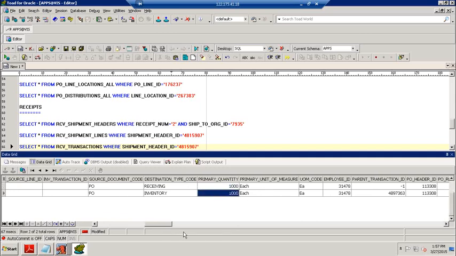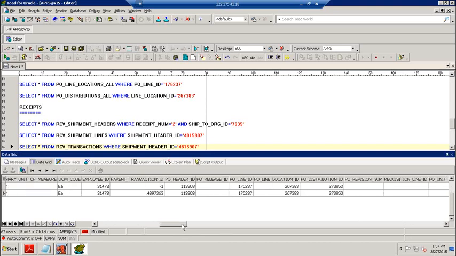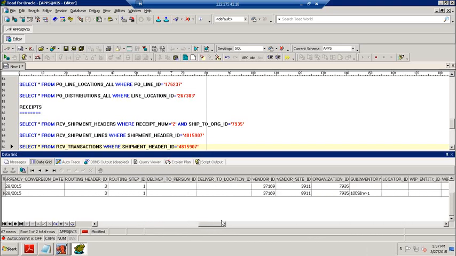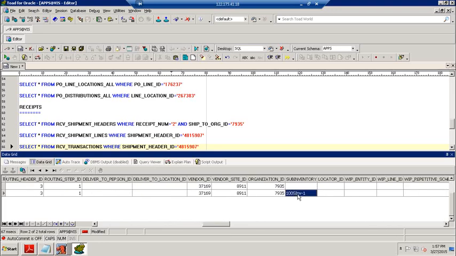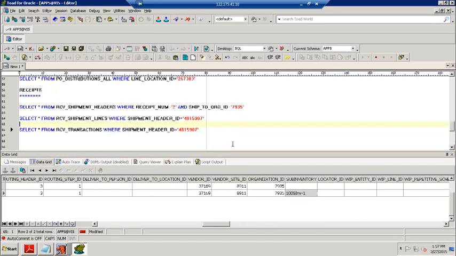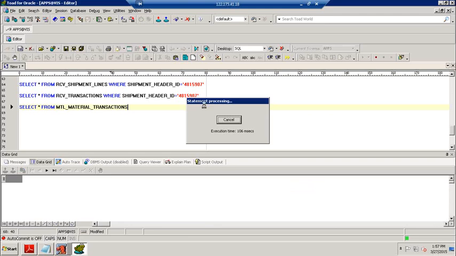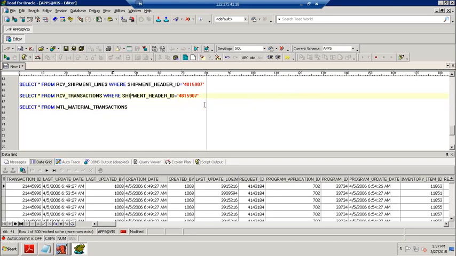How many items we delivered to our inventory. Receiving and deliver. So where are we going to deliver this? At this point in time, some inventory tables are also reflected. This is our sub inventory. Whenever we do the transaction, this is the one transaction for our item. Which table reflects this transaction information? MTL material transactions.